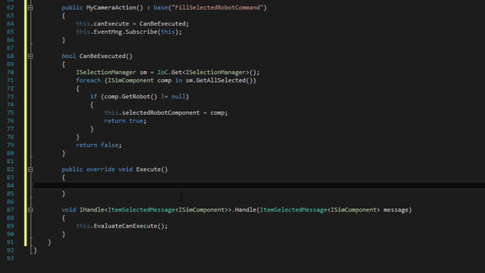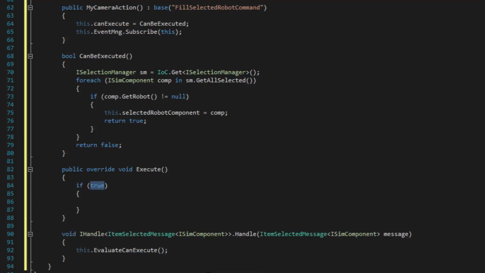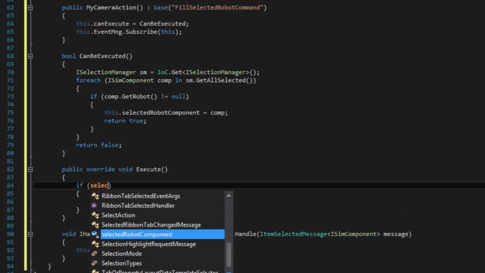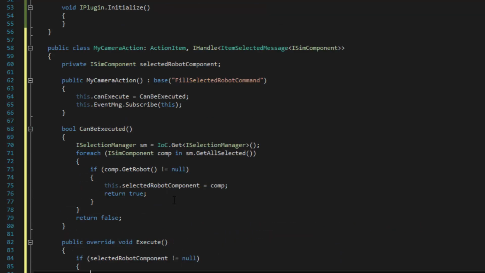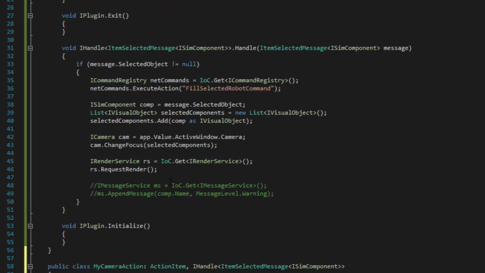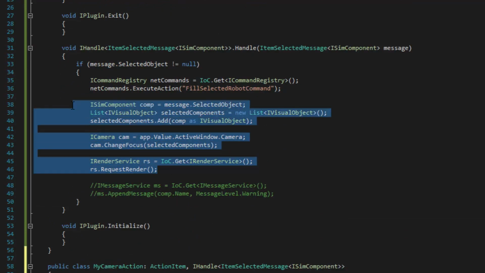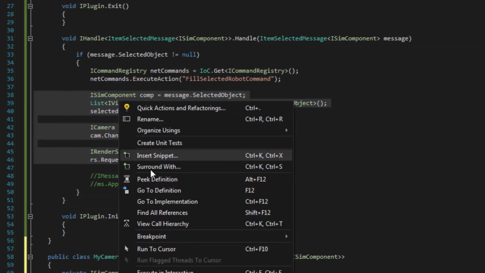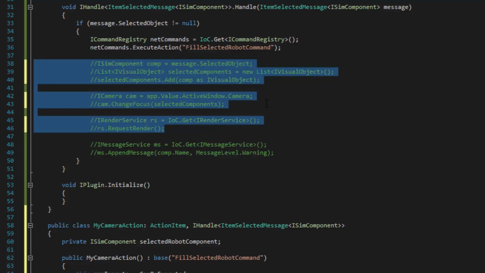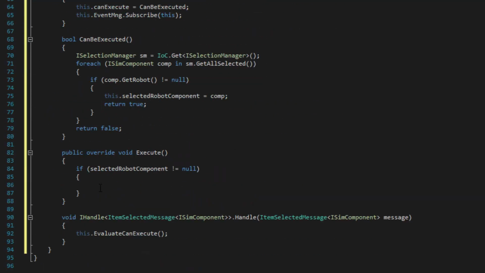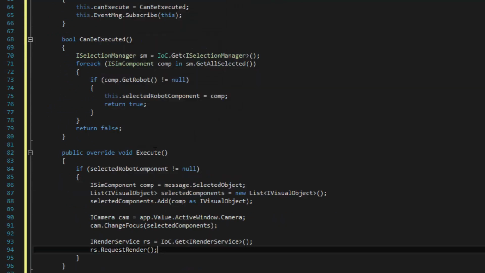And now, when we execute our action, what do we want to do? We want to fill our view with the selected robot. So of course, our first condition is an if statement. And we want to know if the selected robot is not equal to null, if it has a value. And then we want to do the same thing we were doing in our plugin. So I'll just scroll up here to our plugin, and let's go ahead and copy this code here. And we actually can comment this out. And now let's go back to our action and paste in that code.